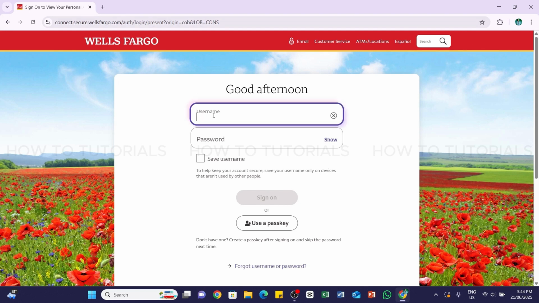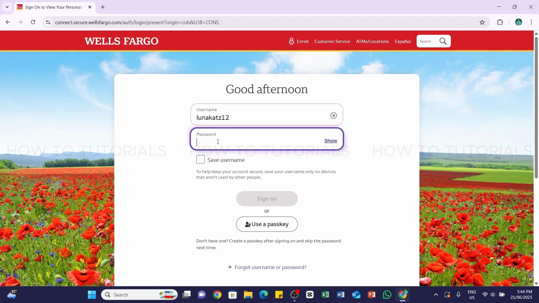Click on the username field and there enter your username. Once after entering the username, now enter the password. Click on the password text box and then enter it. Make sure to enter it correctly. Once after entering the password, you may also click on the show option at the right side in order to reveal and check if you have entered it correctly or not.